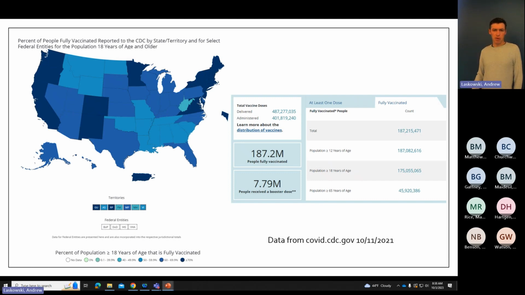Here's an example from a few years ago during the COVID pandemic. A lot of people were very concerned with what percentage of the population was vaccinated, right? So either fully vaccinated or had a booster or had one shot, et cetera. And we can map this with a choropleth visualization.